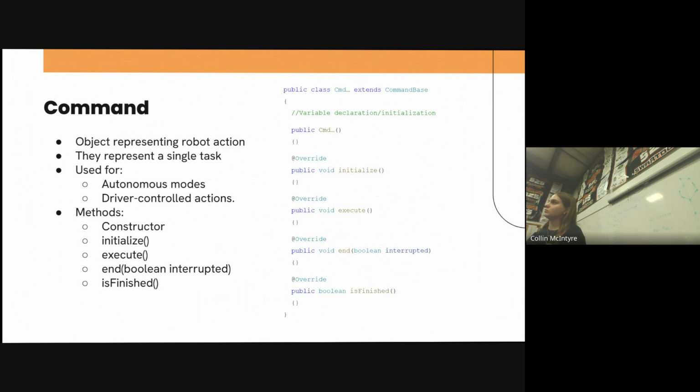And so that sensor can tell us, hey, I see this game piece, you can stop intaking now. So even though we're not doing anything in execute, isFinished is continuously checking to see, hey, am I ready to stop intaking? And then the end method is responsible for actually shutting off the motors and any other end behavior that's needed there.